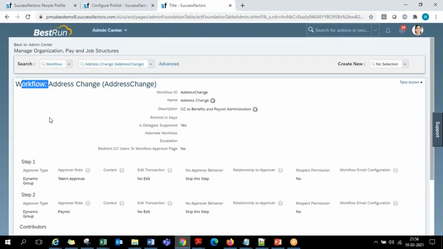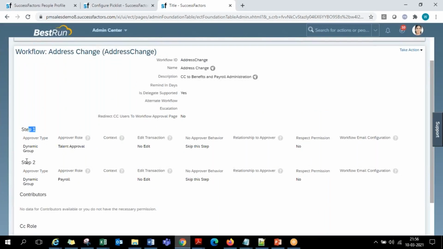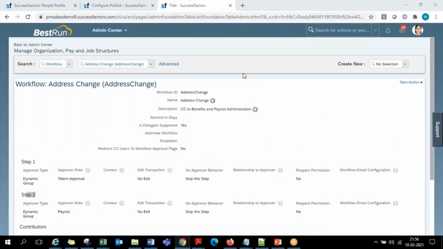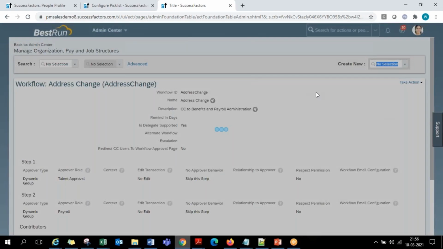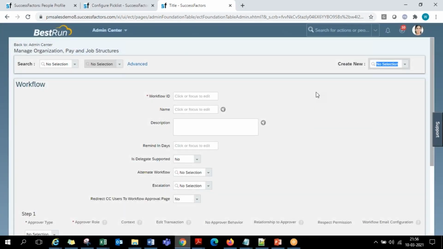So workflow is a set of approvers. Multiple approvers can be maintained. If you want to create a new workflow, just go to the right hand side, create new. The way you create a new location, you create a new workflow. Again I'm repeating, the workflow is a set of approvers. Now I want to create a workflow in which the first approver will be manager, second approver will be HR, third approver will be matrix manager, like that.